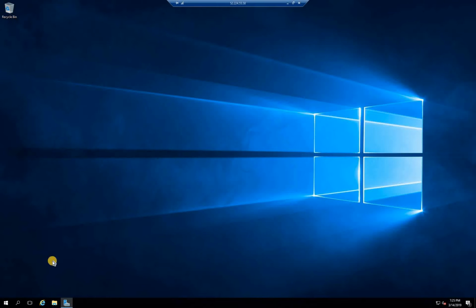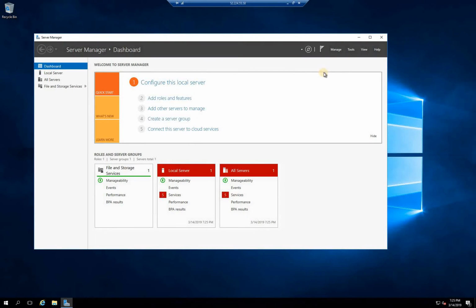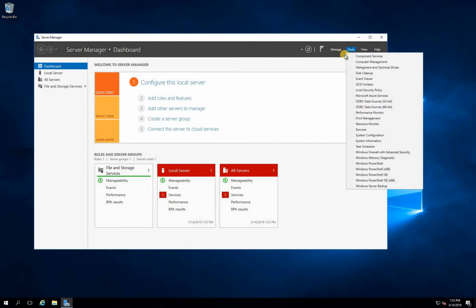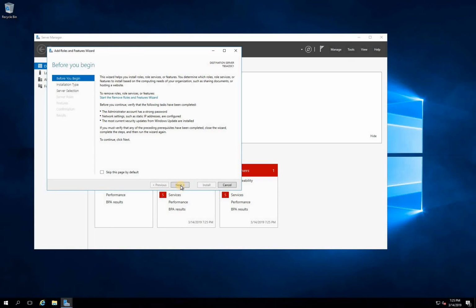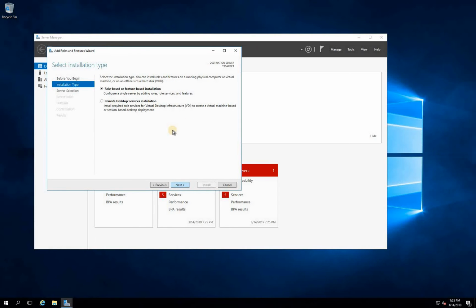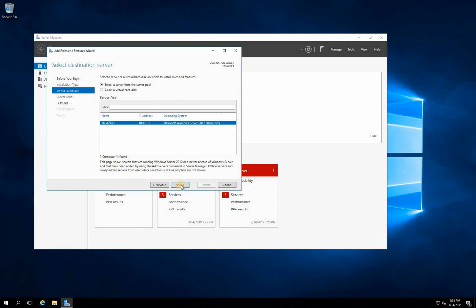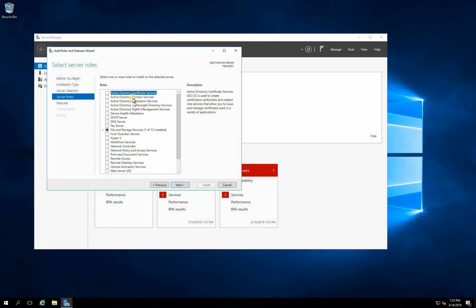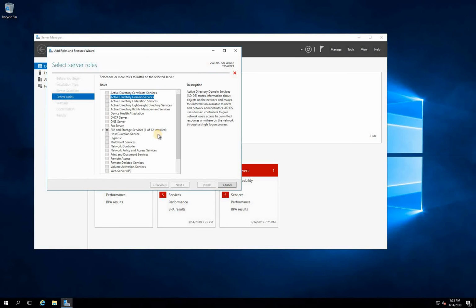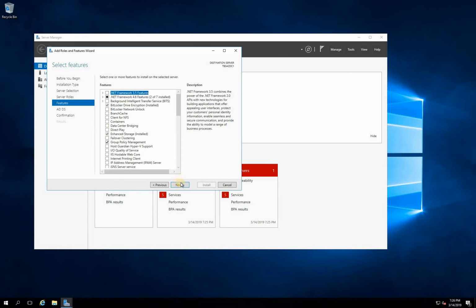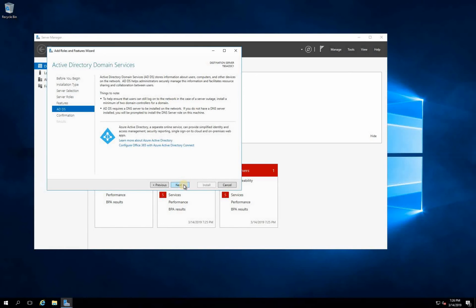So you need to remote into computer, open the Server Manager. You can click on Manage, Add Roles and Feature, or you can click right here, Add Roles and Feature. Click Next, Next, and this is our server, so we're good there. And we are going to install Active Directory domain and select all these features that it requires. Click on Add Features and Next. Click Next.